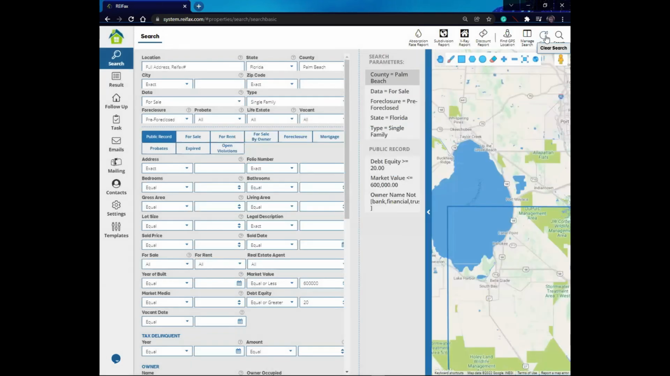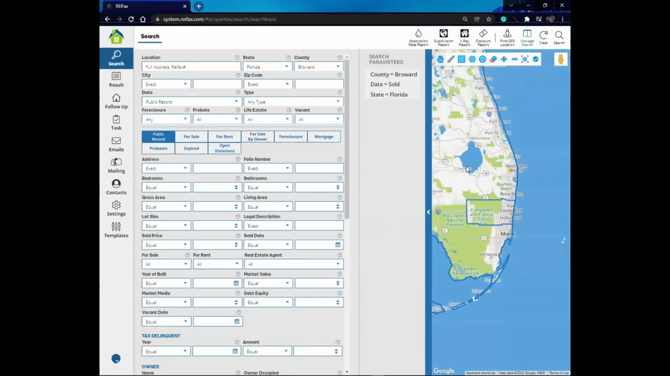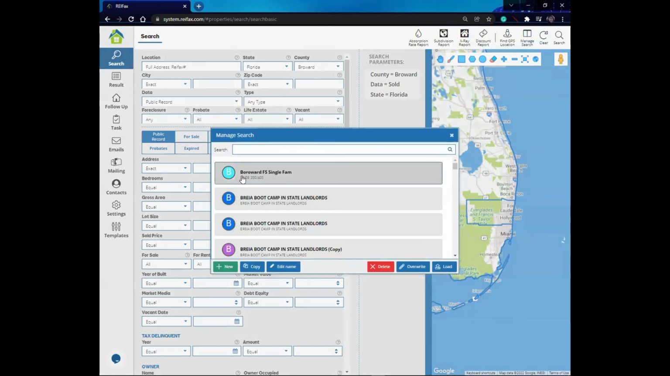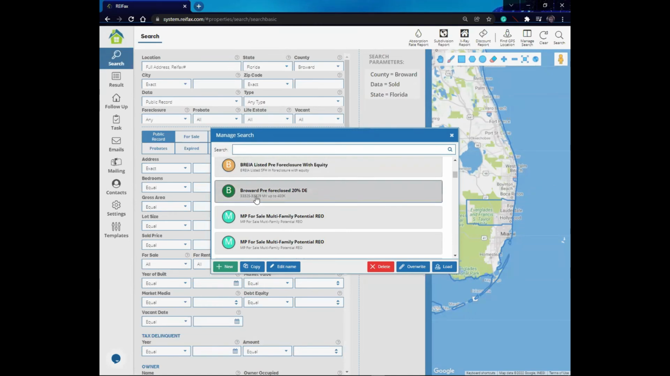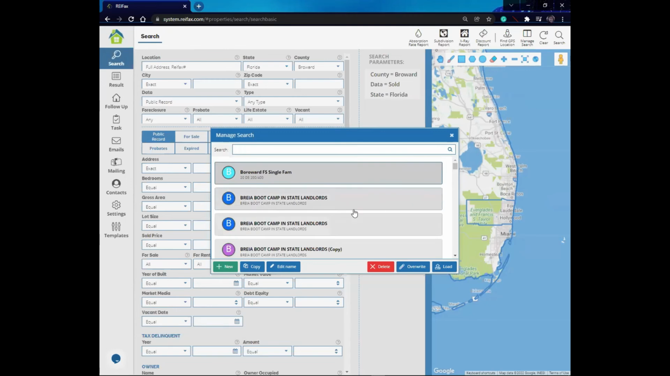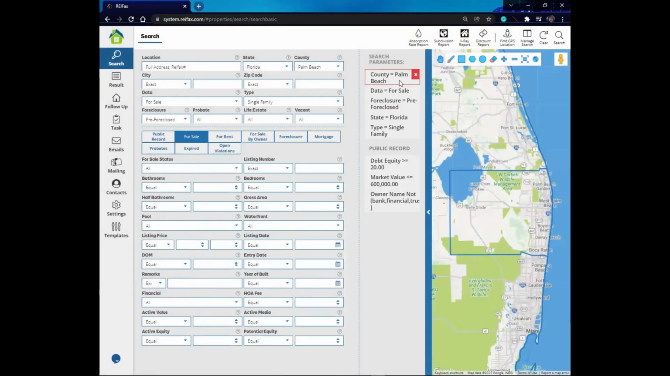So now if I click on clear and I go to manage search and I click on browse, see this is Broward. I'm sure if I look for Broward, see this is the one that we saved today. Broward pre-foreclosed. I knew that wasn't the one. Broward, this is the one we created today, but let's work with that one up there. So now if I click on load, see, now it has the changes I made. Now it's not Broward, it's Palm Beach, and now it has a market value of 600.